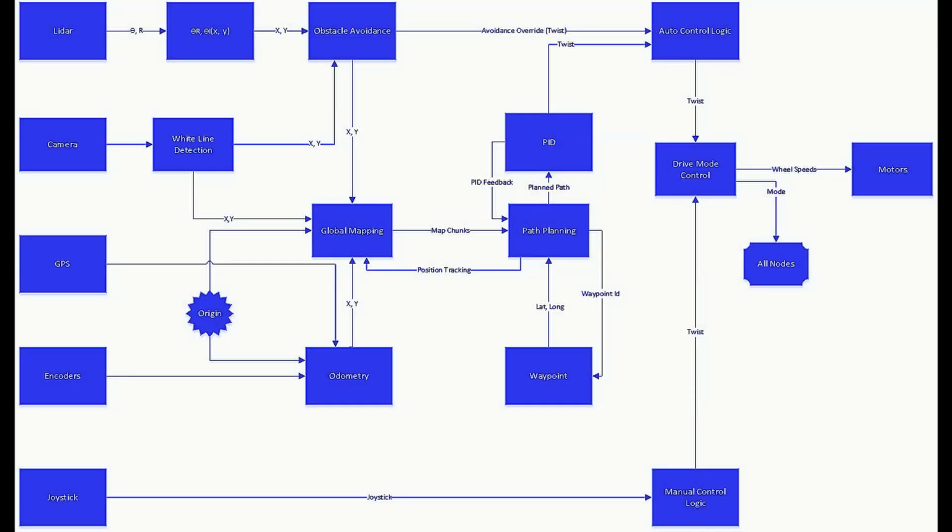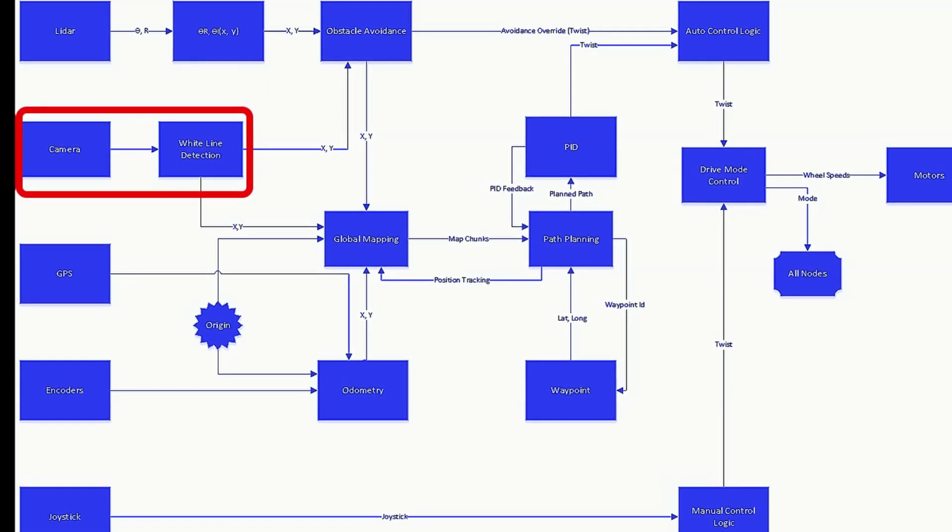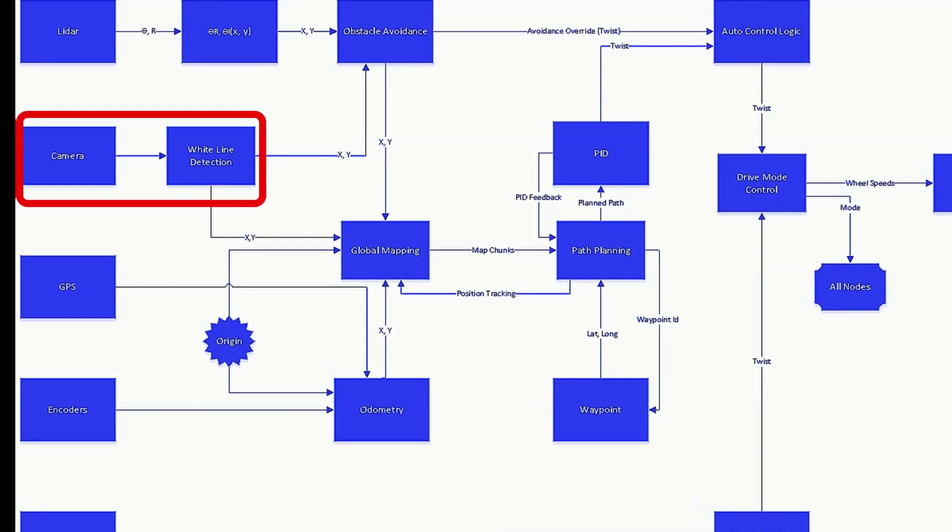This is our software architecture. It is written in C++ and OpenCV using the Robot Operating System framework. Each block can be considered a separate node, which is a separate program, and data is passed between nodes, which ROS handles automatically. For this project, we will be focusing on the camera and white line detection.